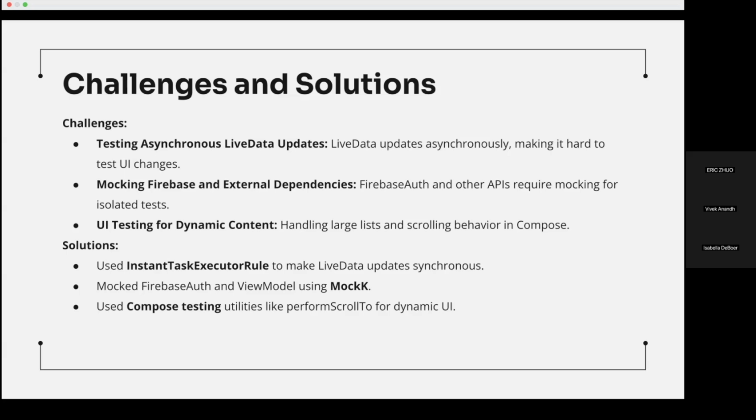And then with the mocking of all our different objects, that became a huge problem. For that, we had to use libraries such as Mockito as well as the JUnit test runner. And then for UI testing of dynamic content, we had to use Compose testing utilities as well.